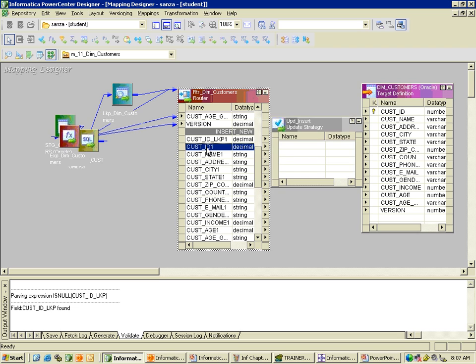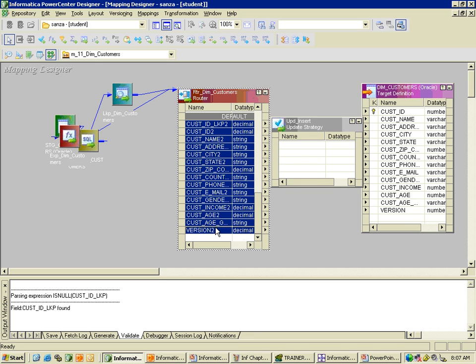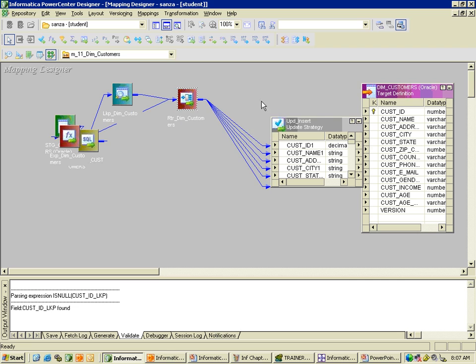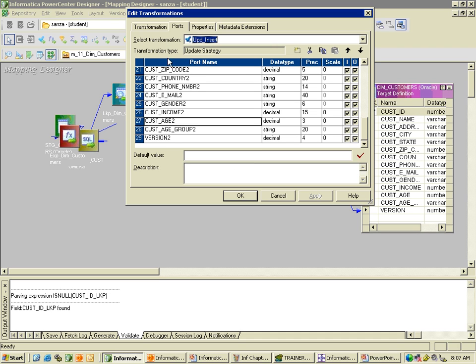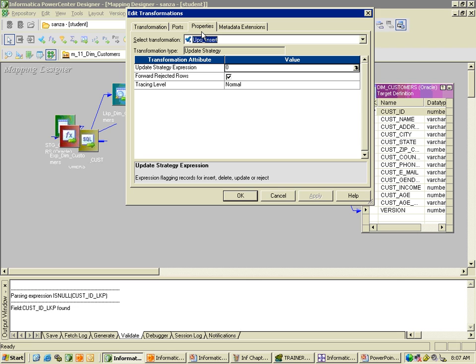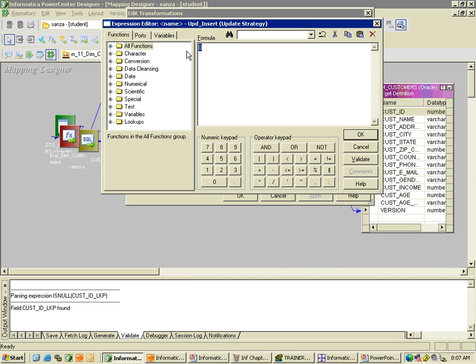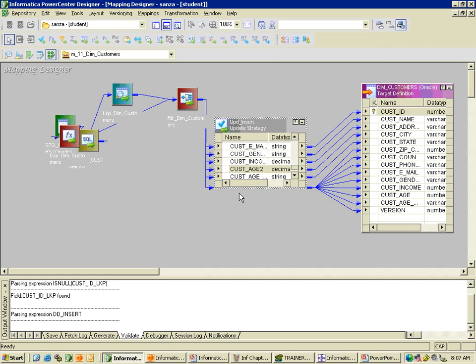The columns are required from here, customer ID to the version. Drag and drop from customer ID to version, then double click. Like the filter transformation, you have properties in the update strategy transformation. Here you will write PD underscore insert. That is the syntax for insert, or you can put 0 there. So automatically Informatica, when it loads the data into this target table, will fire the insert statement, what we wanted.